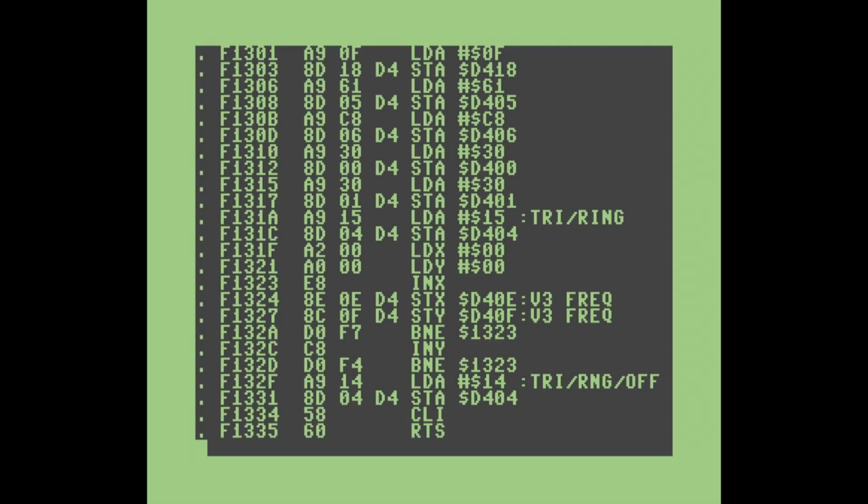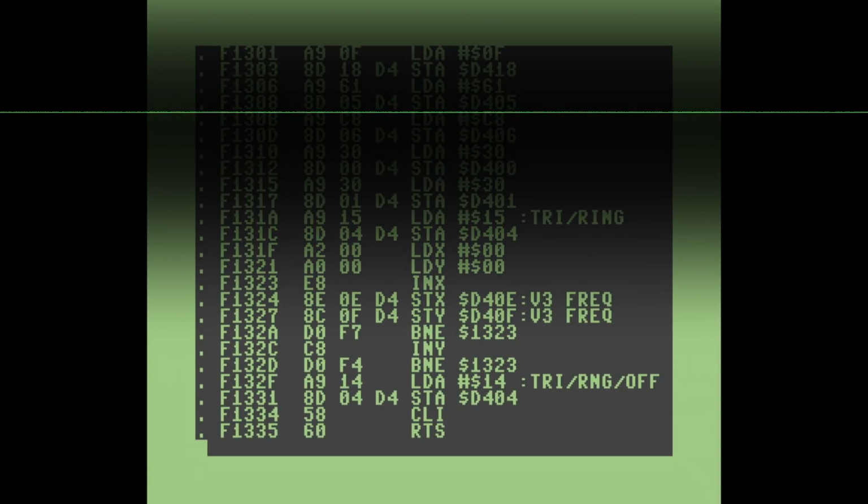Now that we have our program, let's hear what ring modulation actually sounds like. I'll overlay an oscilloscope representation of the sound at the same time so we can see what the SID produces.